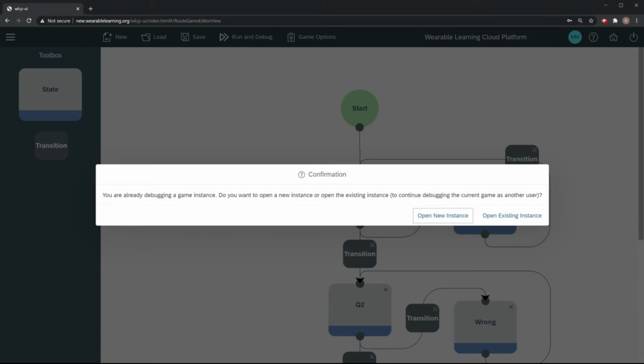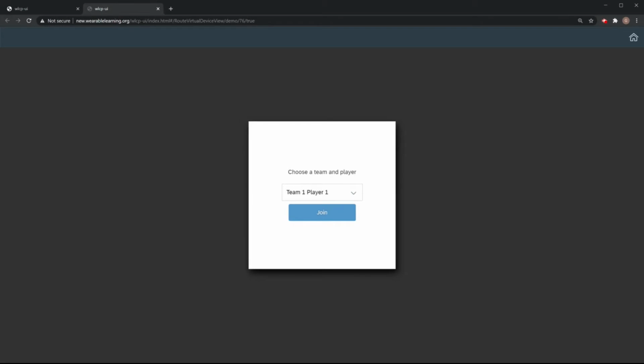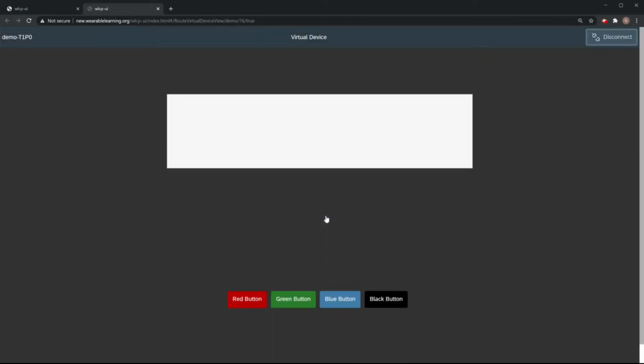Now because we made changes since the last time we debugged, we definitely have to open a new instance. So I'll click that. Now again, I'm going to choose Team 2, Player 1. I'm just going to keep this consistent the entire time and hit Join. Okay, now we see a question. So that's progress.